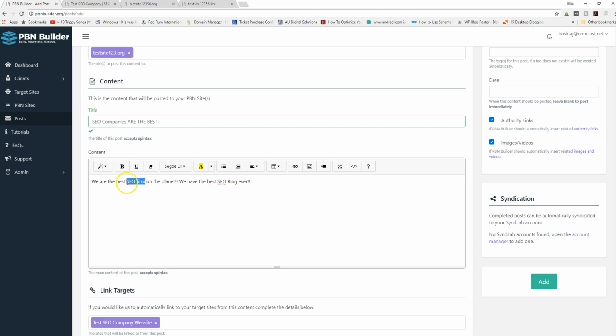So this is going to be our money website, aka our client site, and this is going to be our authority link that automatically gets chosen for us.